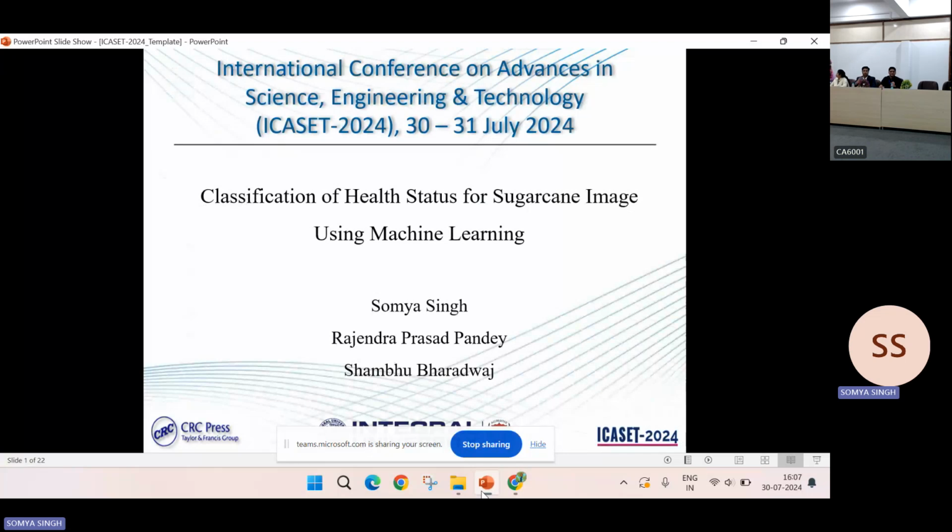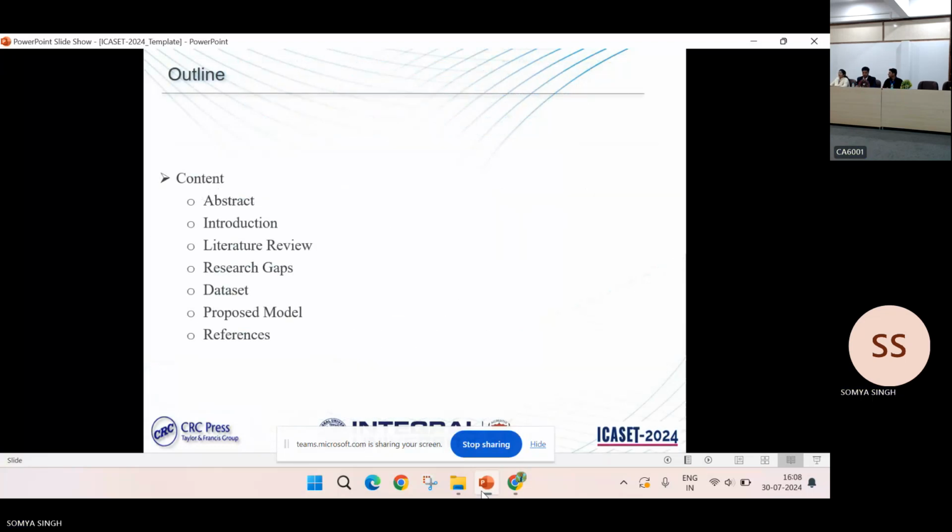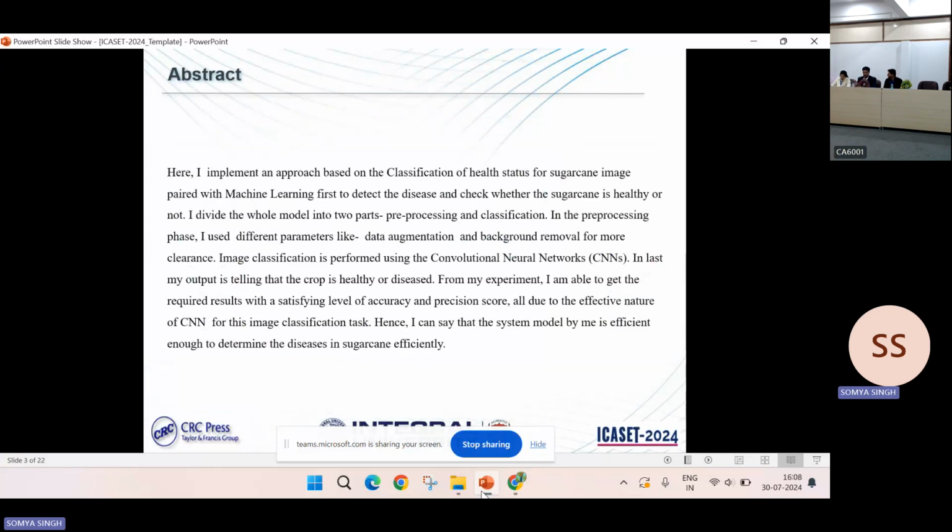So my title is Classification of Health Status for Sugarcane Image Using Machine Learning. This is my content related to my project, and this is the abstract. Basically, here I'm collecting some images of sugarcane with several diseases and one healthy class, and testing whether the leaves of sugarcane are healthy or not. This is the basic idea of my project.